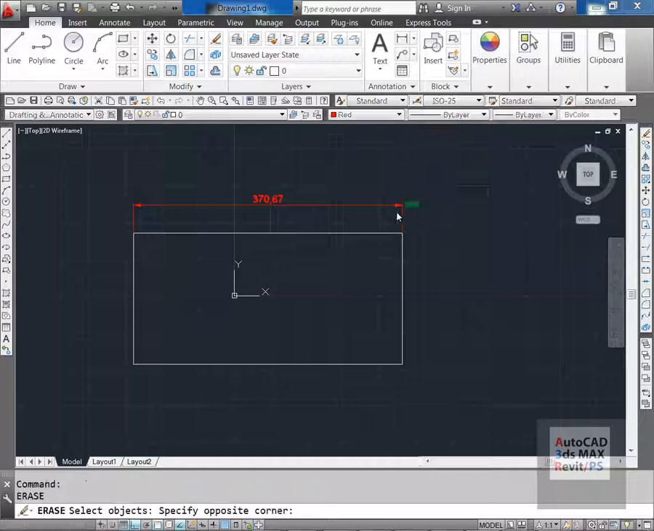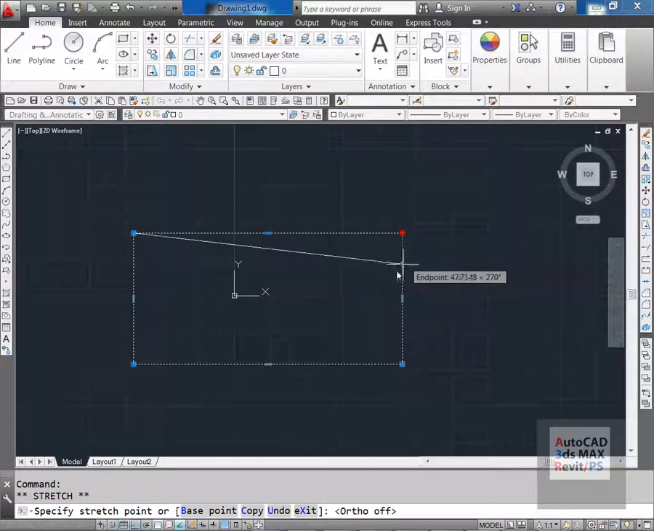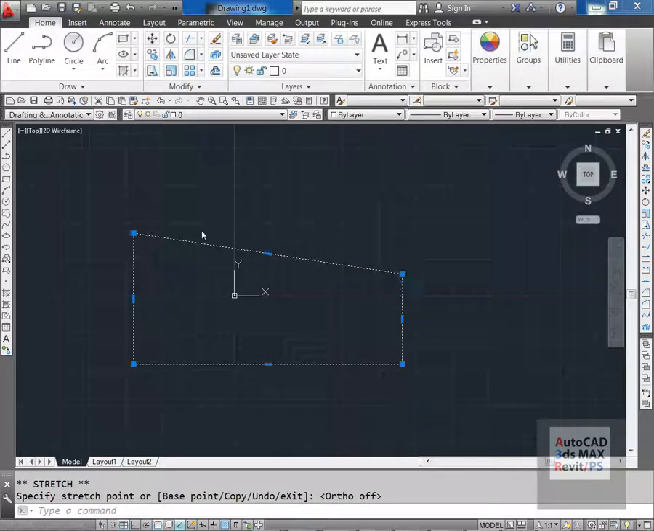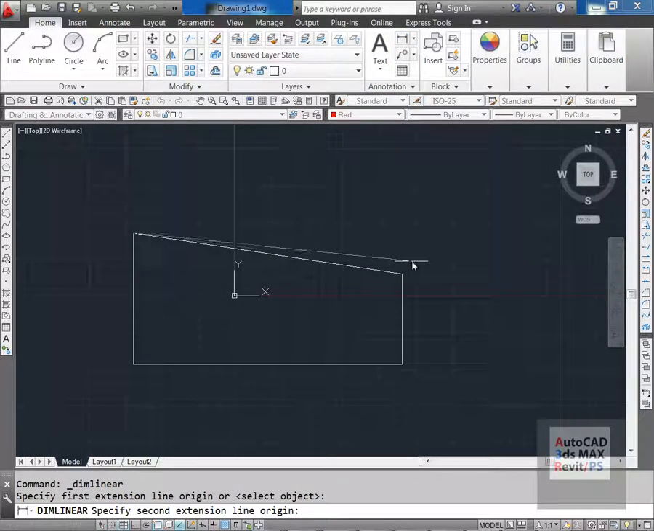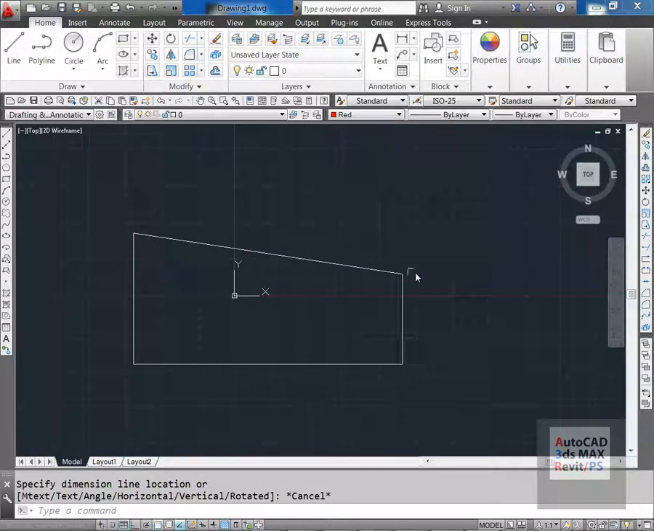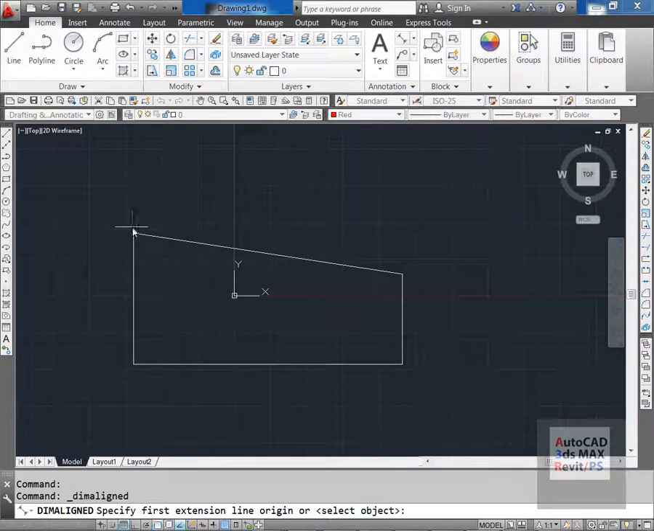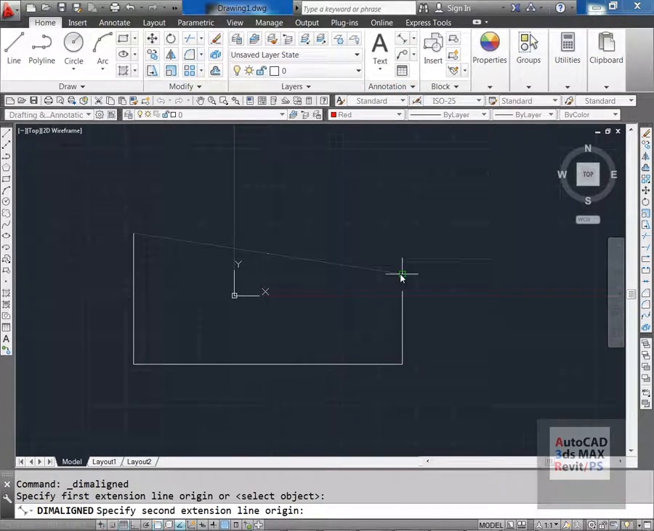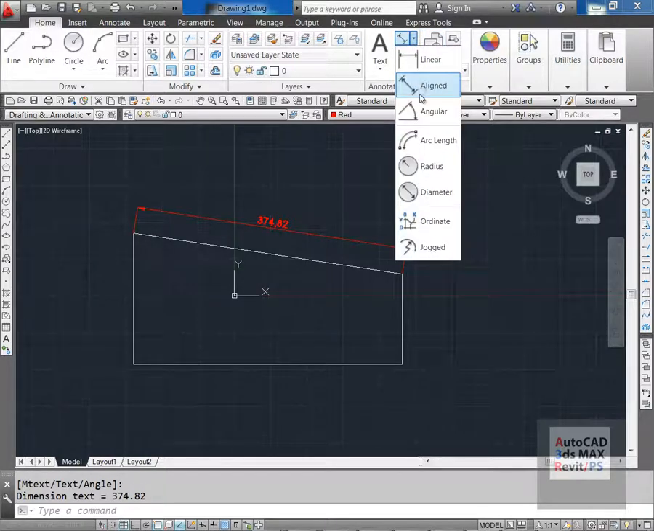Now let us say that this is not vertical, but you have a little bit of incline. In that case you cannot do a linear. If you go to the linear, you will not be able to make a proper dimension to it. You can see that it is giving you a dimension of a straight horizontal line, but for an inclined line you have to go to the inclined, selection 1, selection 2 and selection 3. So for an inclined line I have gone to inclined.